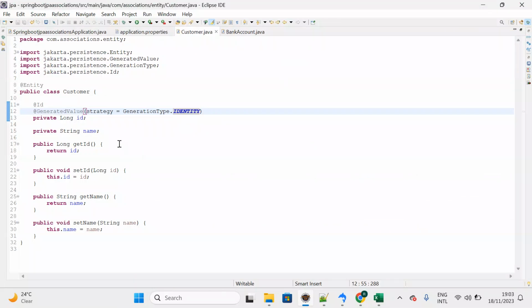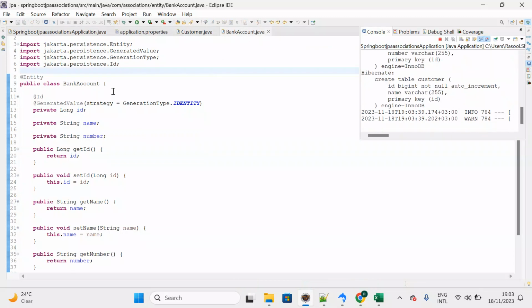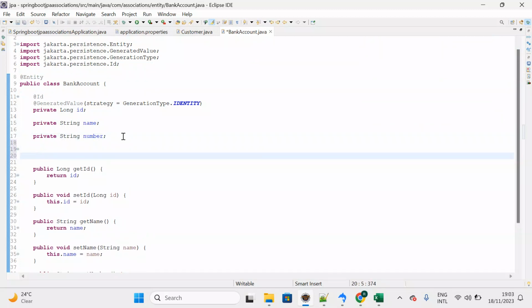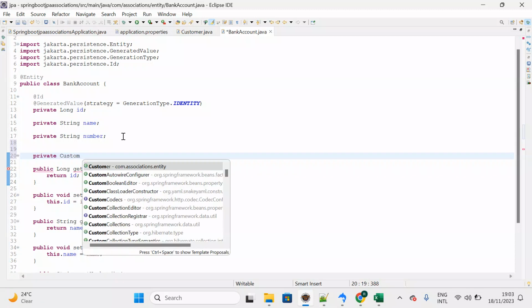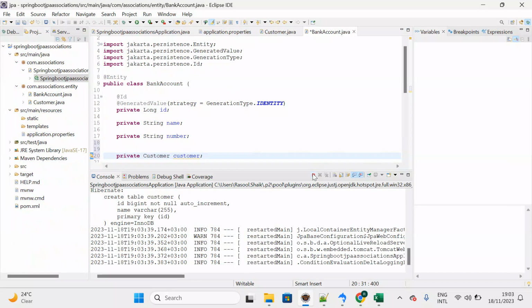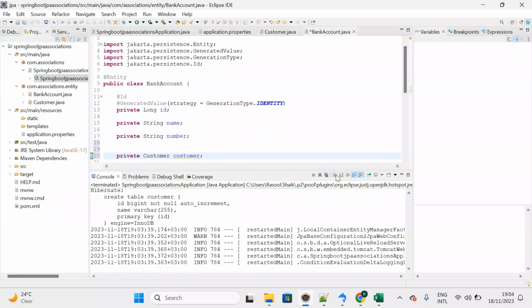So now let me create the property for the bank account table. I want to create the bank account entity as the owning side of the relationship, so let me create a customer property in the bank account entity. So private Customer customer. That's it. Let me stop the server, otherwise it will keep disturbing us. Once all the changes are done, we'll start the server again.